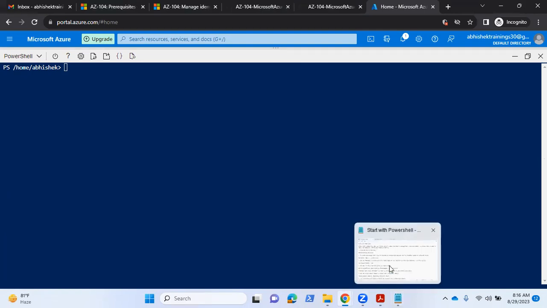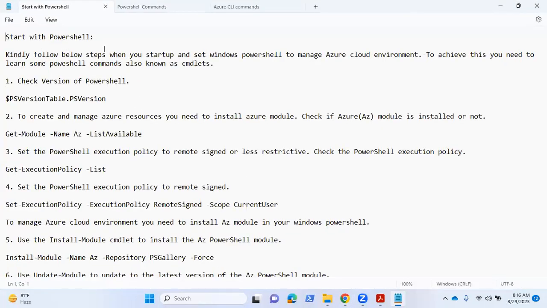So when I shared yesterday's recording, I shared you this file, one file on how to start with PowerShell. I'll just repeat it once again for those who didn't do the exercise yesterday. So just 4 or 5 minutes. When you start with PowerShell, we have to follow these steps which I wrote in this sheet. Kindly follow the steps below when you start up and set up Windows PowerShell to manage the Azure cloud environment.